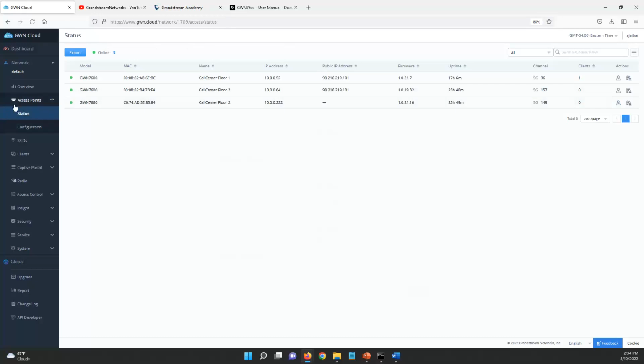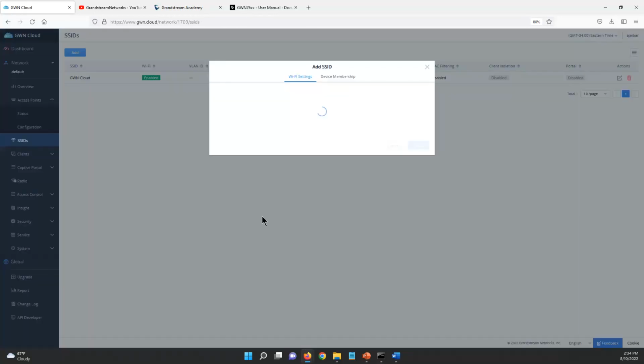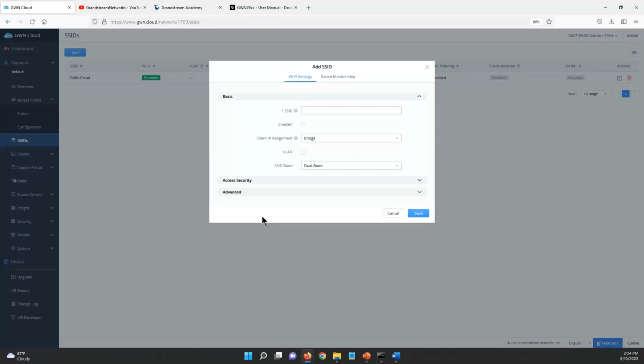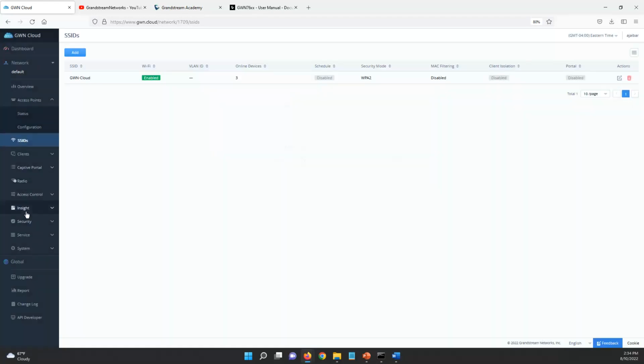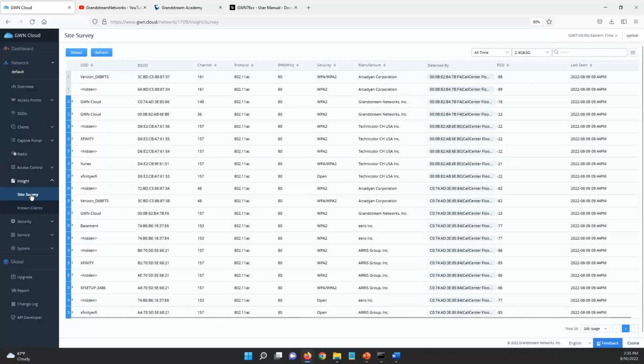Now that we talked about the access point, let's move to the SSIDs. To add an SSID, just click on Add, and you can create your own SSID. Before you create your own SSID, something that is always important to do is check the SSIDs that are used in your surroundings, especially if you're planning to use one of the security features like Rogue AP. There is a tool here that we can use to learn about the SSIDs surrounding the access points that we're managing from this network.